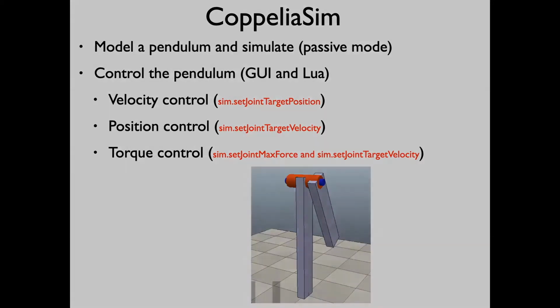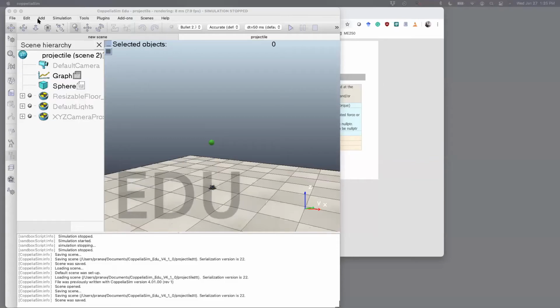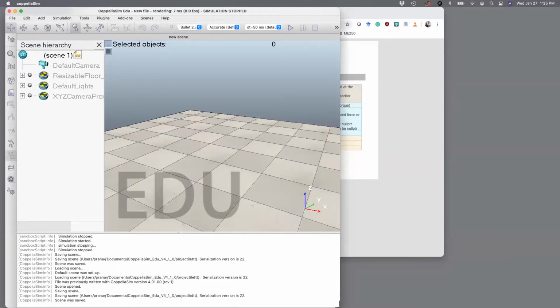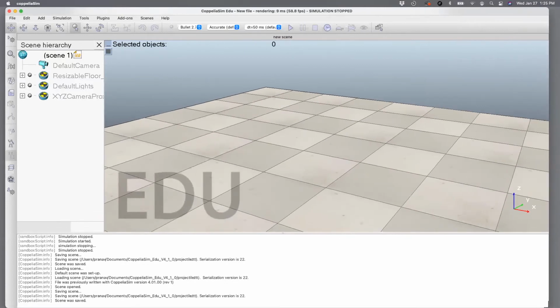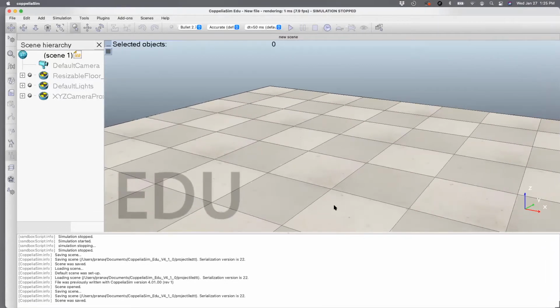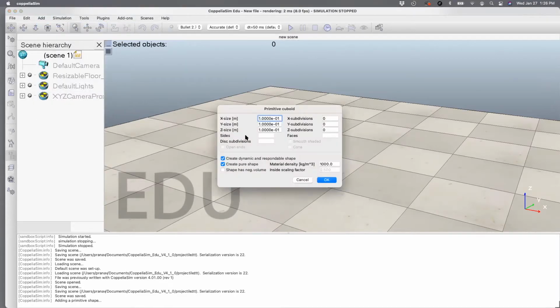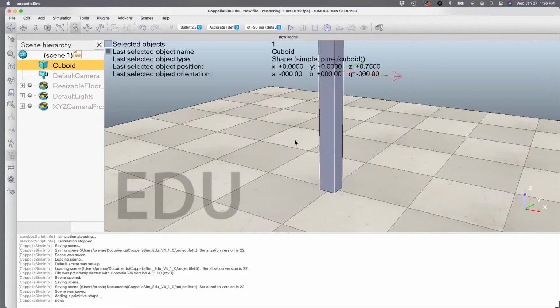This is slightly fancier modeling than what we've seen here. So File, Close scene. Okay, so let's do the modeling. First, we'll make a stand. So say Add, Primitive shape, Cuboid. My pendulum is going to be 1 meter long, so maybe I should make the stand 1.5 meters. Okay, there it is.